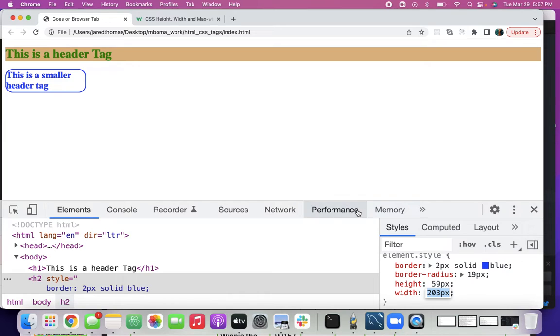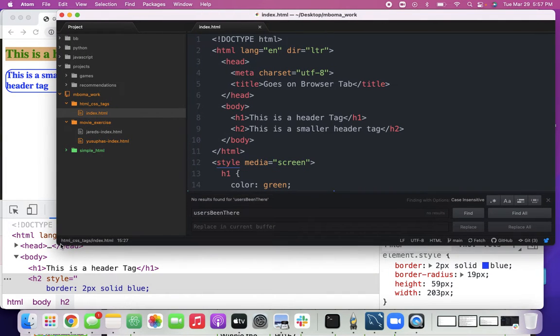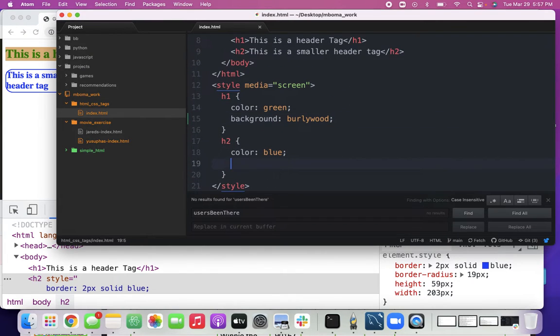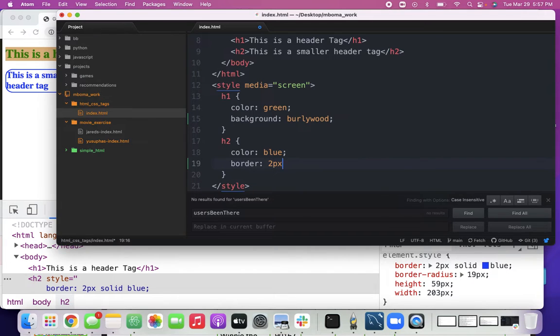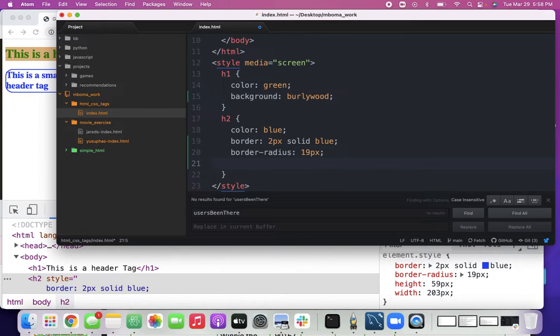Because remember, once I refresh the browser, this is going to be gone. So what we have to do is save it in our HTML file, and I'm going to minimize the size of this screen, and then I'm going to add it to my H2. So border 2px solid blue, border radius 19px, and you can find out what border radius is all from the W3 CSS.